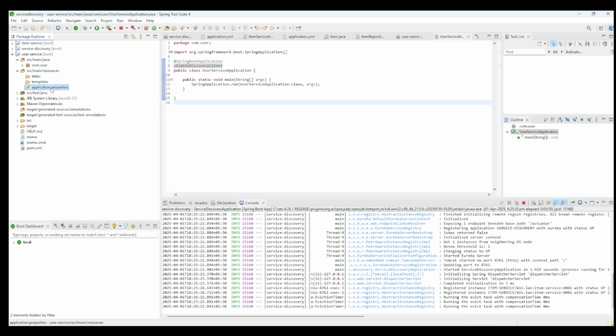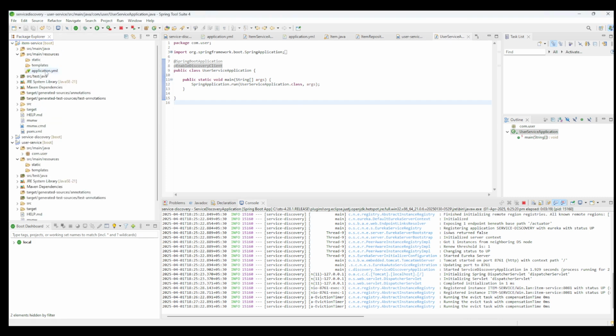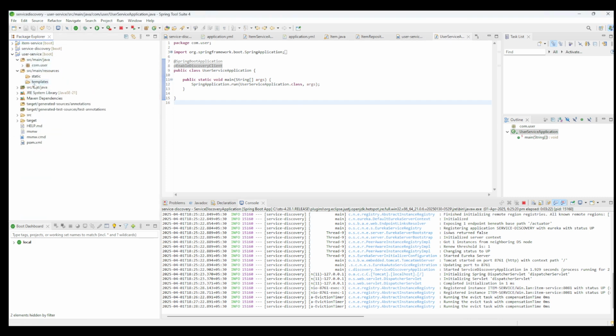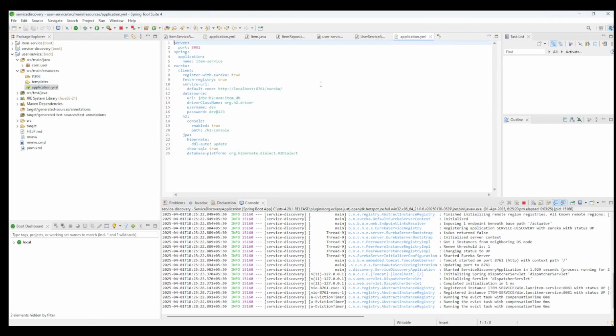Next thing, we need to add application.yaml file. We can remove this existing application.properties file, and let us copy the application YAML from the item service and paste it here, and we can make the changes accordingly related to the user service. We can keep port 8082 and we can change the name to user service, and here we can keep register with Eureka as true and fetch registry as true, because this service is going to act as a Eureka discovery client. That's why we need to make this true.